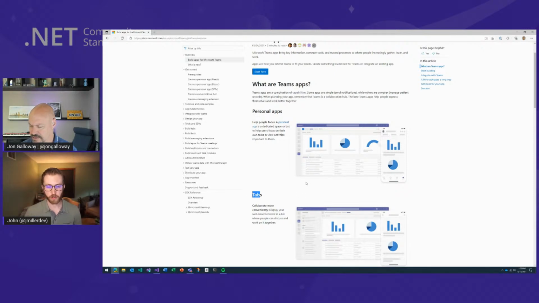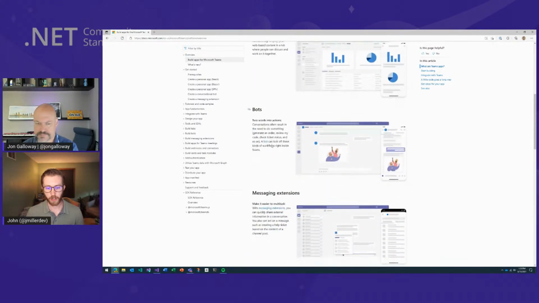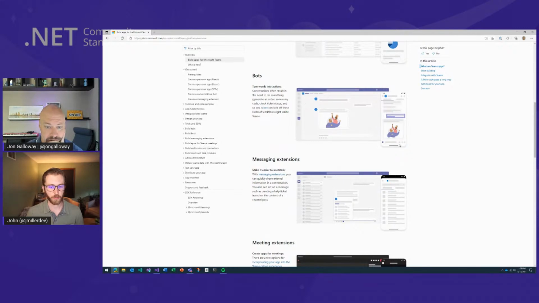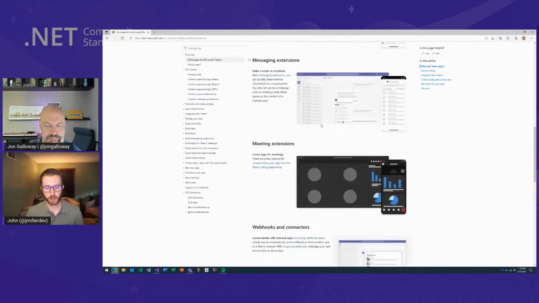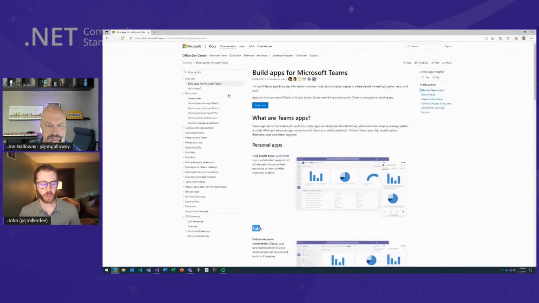But there are also options where you could make them an app for a channel, so it shows up in a whole channel for every user. There are bot applications. These are all basically extensibility points for Teams, ways that you might want to make your scenario more tightly integrated with Teams. So you can extend messaging or meetings. There are all sorts of different options here, so I would definitely check that out and see if there's an extensibility point that makes sense for you.